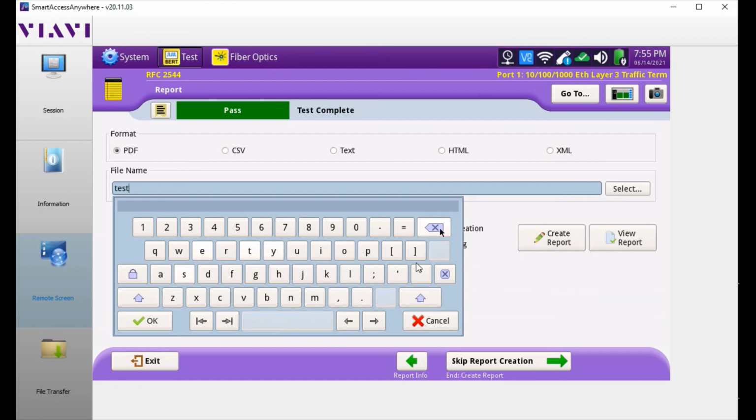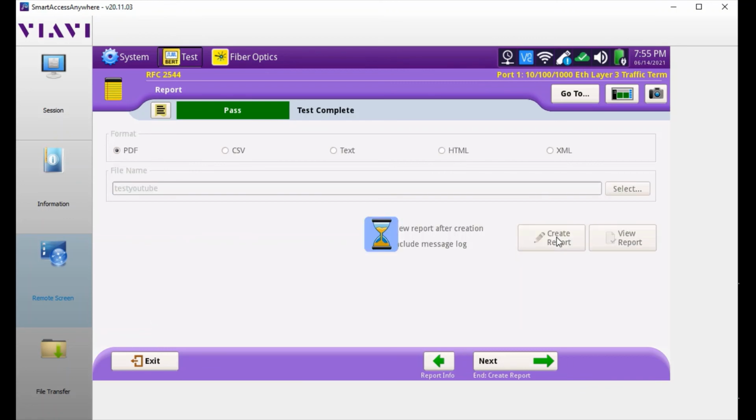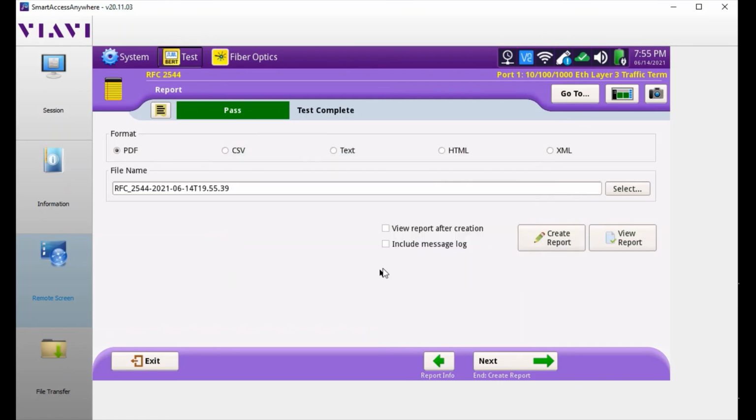Oops. I guess there's no space, so I'll go test YouTube. Test YouTube. All right, we'll save it. Test YouTube. All right, and this is where we're actually going to create it. Report saved. Okay.